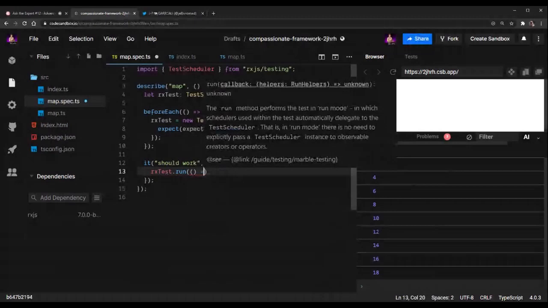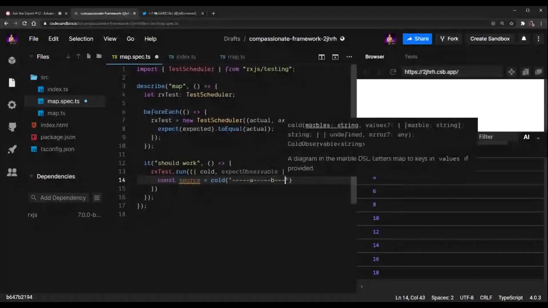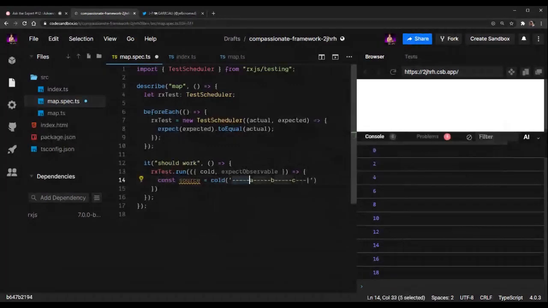So I could say expectObservable here, and you can create a test source observable by doing this sort of thing. So if I go like that, what this means is 4 virtual milliseconds happen because this one represents 0. And then the character A is emitted. Then 5 virtual milliseconds pass and the character B, and then 5 pass and the character C, and then 3 more virtual milliseconds pass, and then we complete.